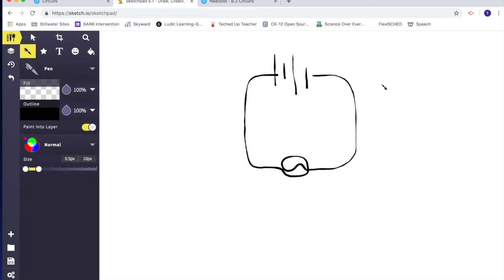If you build this, the light bulb should light up. So if you're having trouble getting this to light up, you can check with someone sitting near you and see how they got their light bulb to light up.